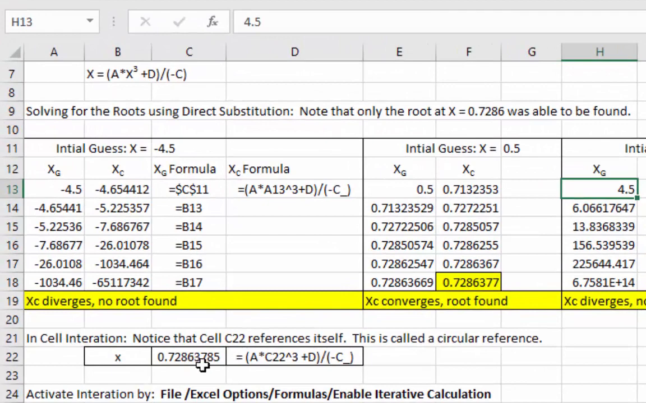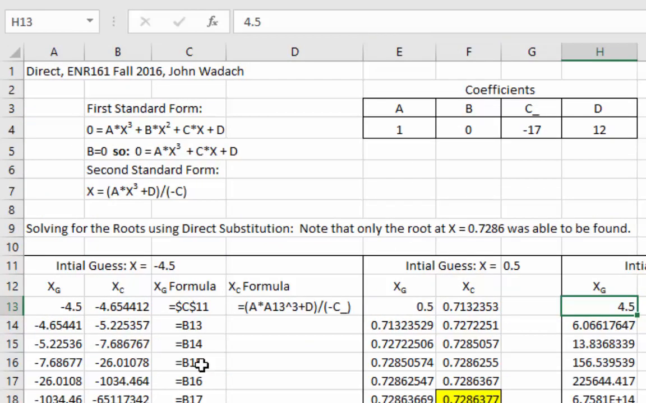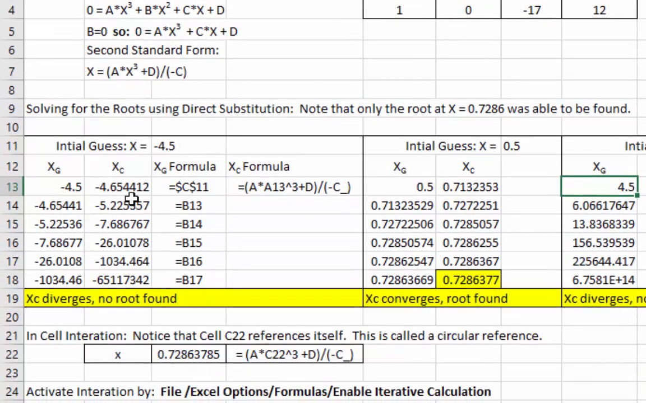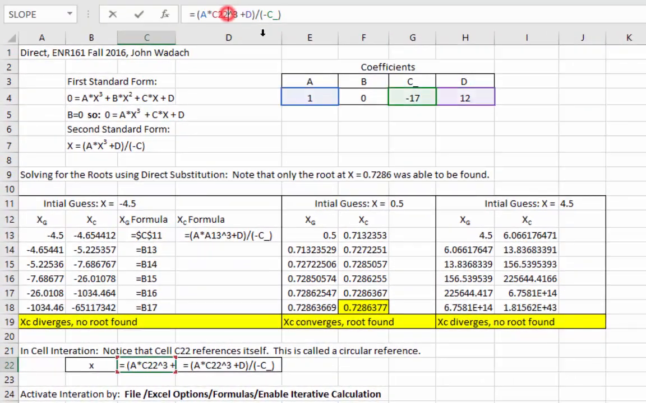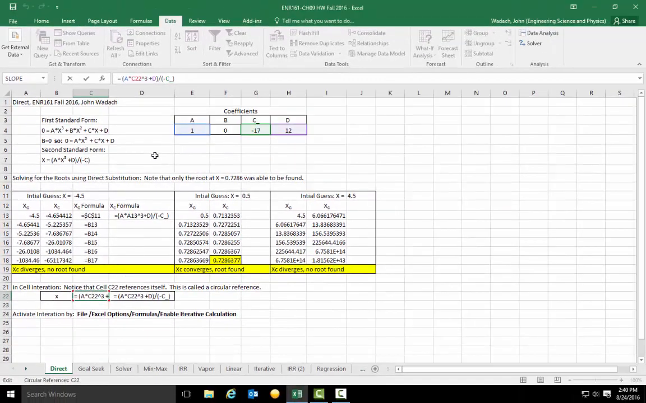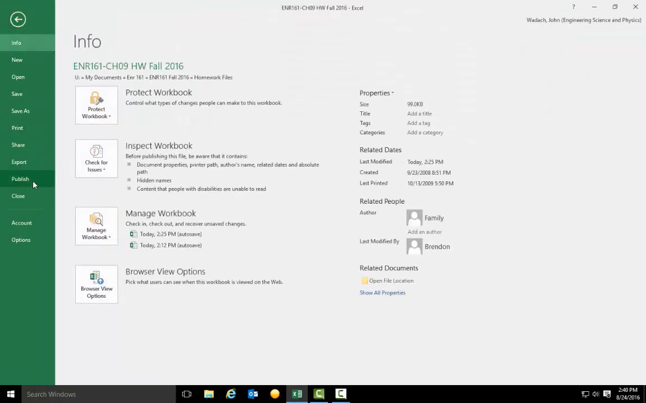All right. So for this second technique, I'm going to use the same formula up here that I have been using. Okay. So C22. Wait a minute. C22 is the cell itself. Wow. Usually you can't do this in Excel. You can't use a cell reference of the cell you're writing the formula in. This is oftentimes called a circular reference. Well, let's see about that.